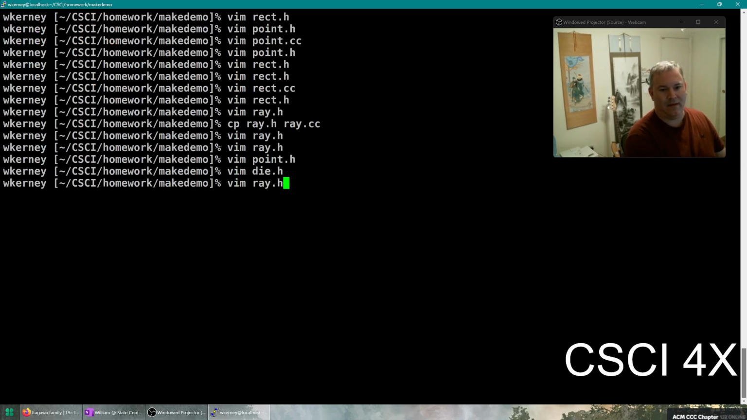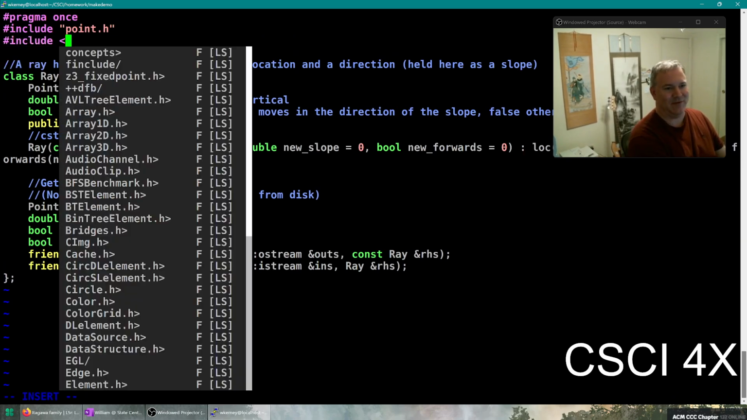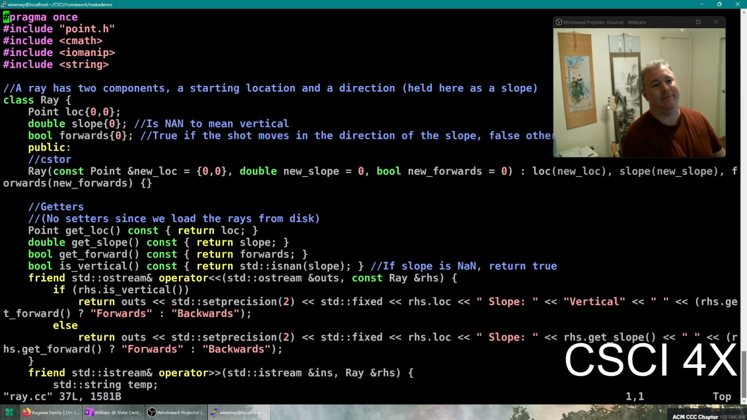Or if that seems a little bit dubious to you, like, how am I supposed to know it's included three levels up? Just put the include in there. Remember, because of the header guards, if you try including iostream when it's already included, it won't do anything. So you're fine. Then we come into ray.cc, and all we need in ray.cc is to include ray.h.